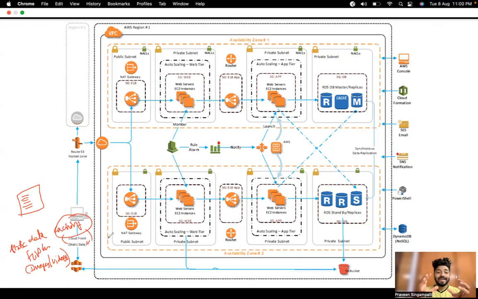CloudFront is basically caching the static data. So you are seeing here, I have written something like your static data. And guys, this static data is two-way. It is given to the S3 bucket. Basically, it is stored in the S3 bucket and it is rendered from the S3 bucket, right?